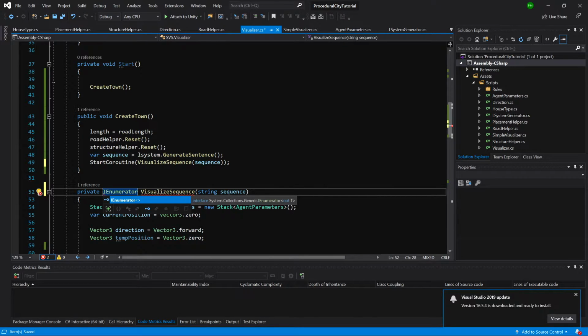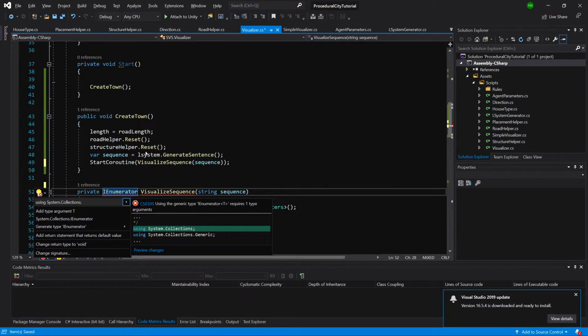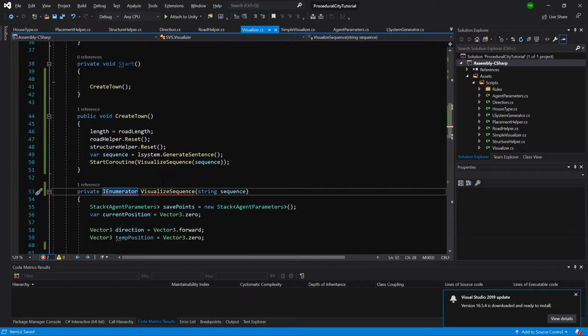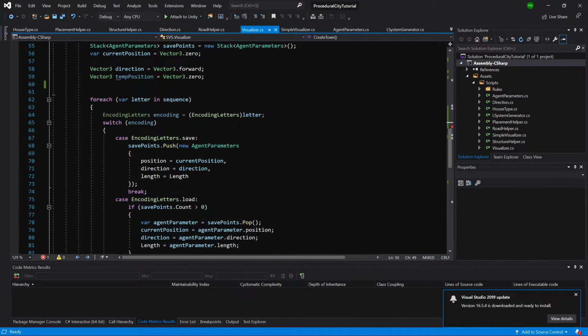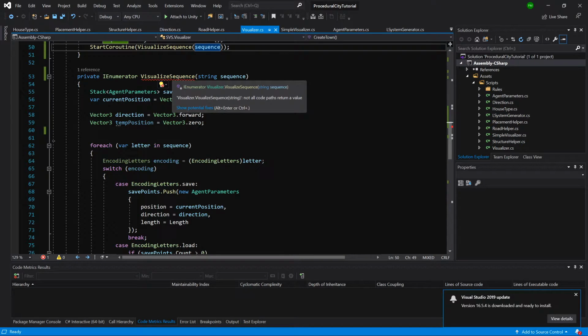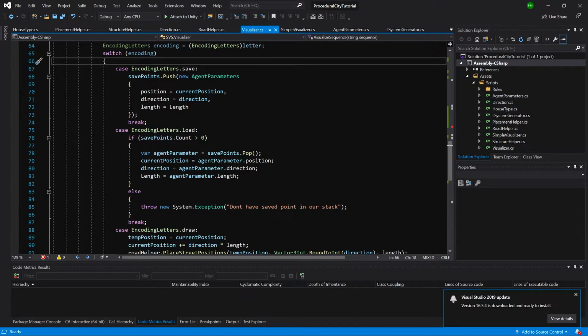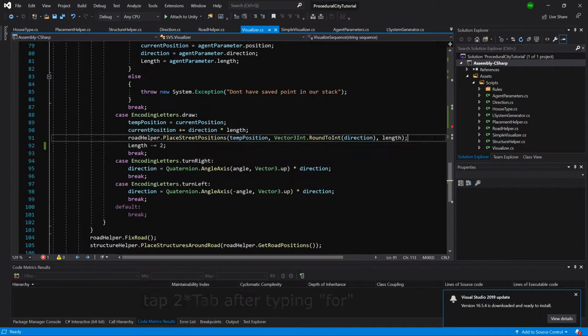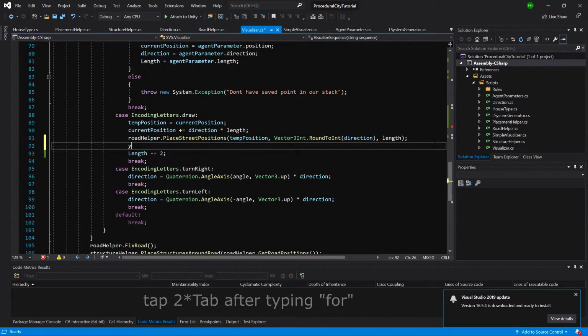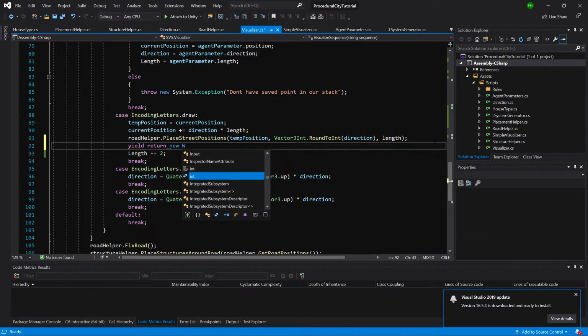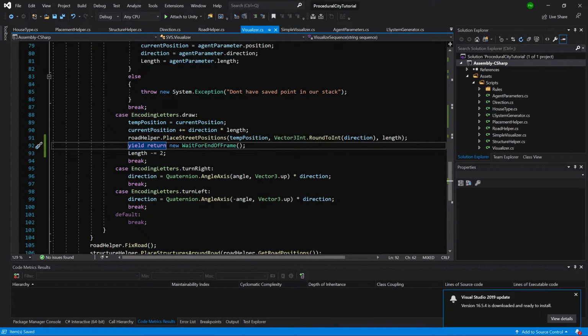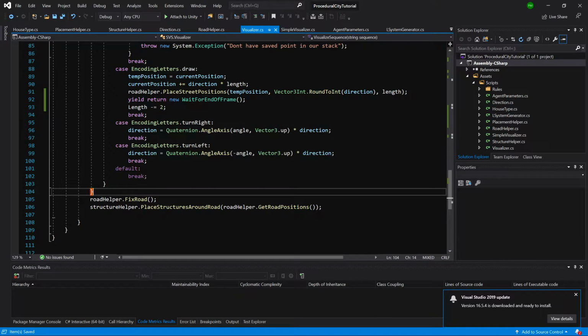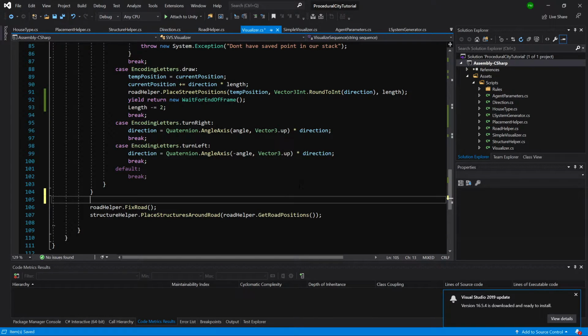Okay. Now I need to call Alt-Enter using System.Collections. And what we will need to do is to slide down, and we will need to implement yield return somewhere. So after placing a road, we are going to call yield return new WaitForEndOfFrame. Okay, good.